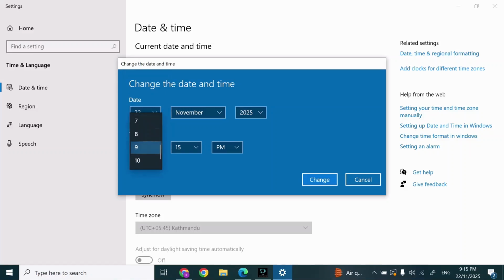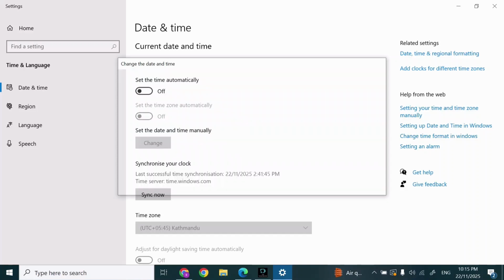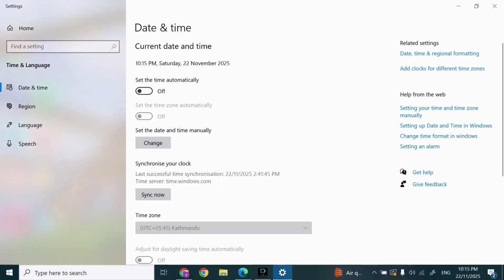You can change the time as you want as well, and then press on Change. After you press on Change, your date and time will be changed in your PC. This is how to set time and date in Windows.